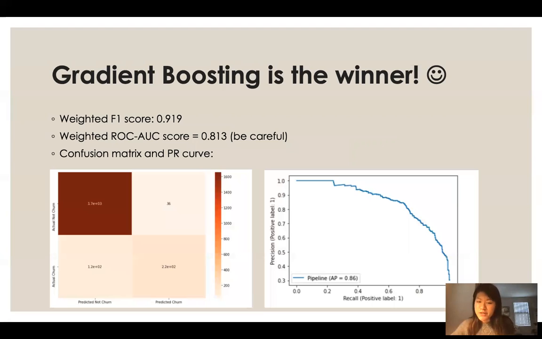After I select my winner model, I extract the best parameters from the cross-validation process and fit on the testing set. As you can see, the weighted F1 score on my testing set is 0.91. And also I plotted the confusion matrix on the left and the PR curve on the right-hand side. I chose the PR curve instead of the ROC curve because the PR curve is more sensitive to class imbalance situations.